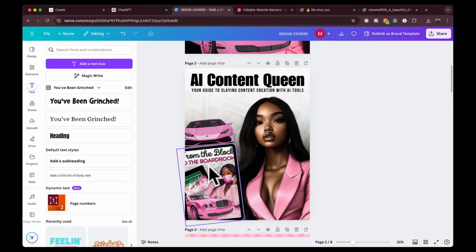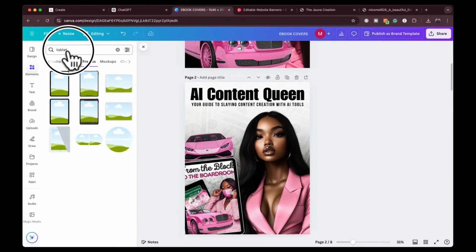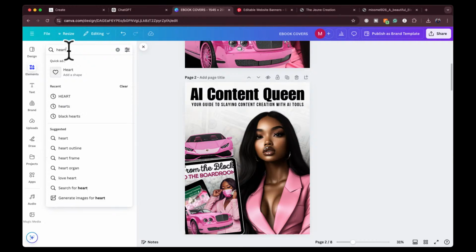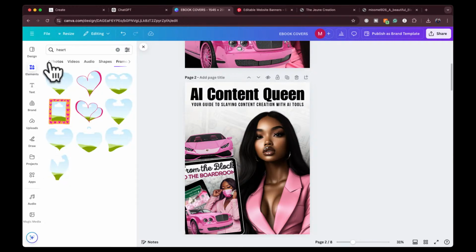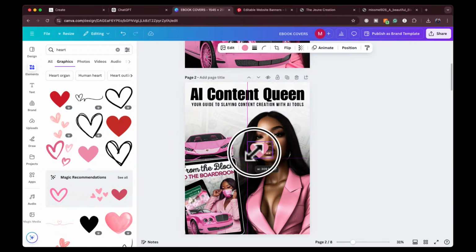All right. And you can add other stuff too. Like, let's say if you want to add hearts or something, I think this would have some cute heart stuff. Let's go to graphics. And you can just find things to add, like elements to add to the ebook cover. And you can duplicate it and rotate them and stuff.